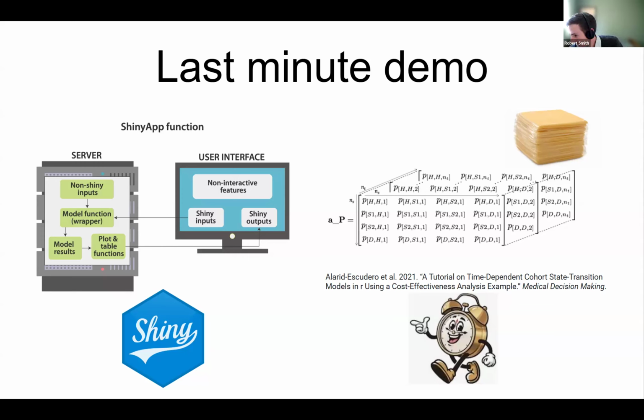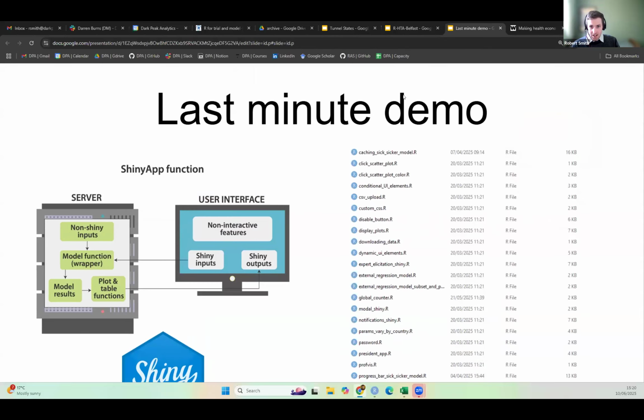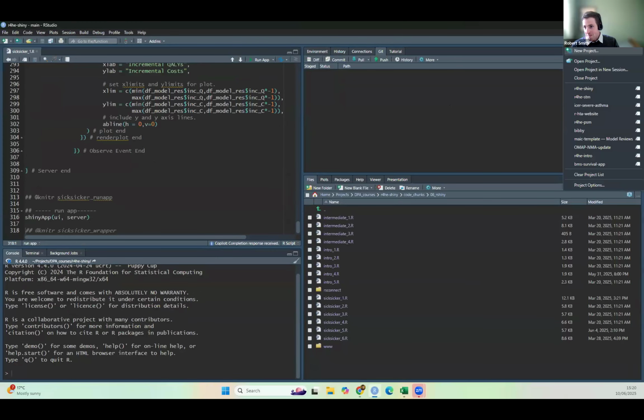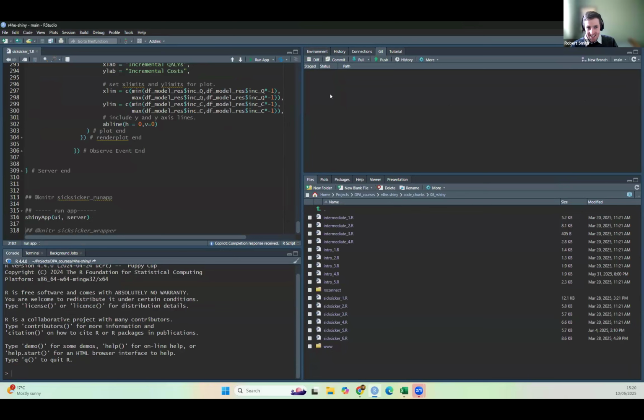I'm just seeing the chat now. Oh, there we go. Thank you. Oh, Markov's winning. Okay, that's pretty decisive. That's pretty decisive victory for Markov modeling. Okay. So my prediction was that everyone was going to want Shiny, so I'm quite surprised. So I'll switch over to state transition modeling.